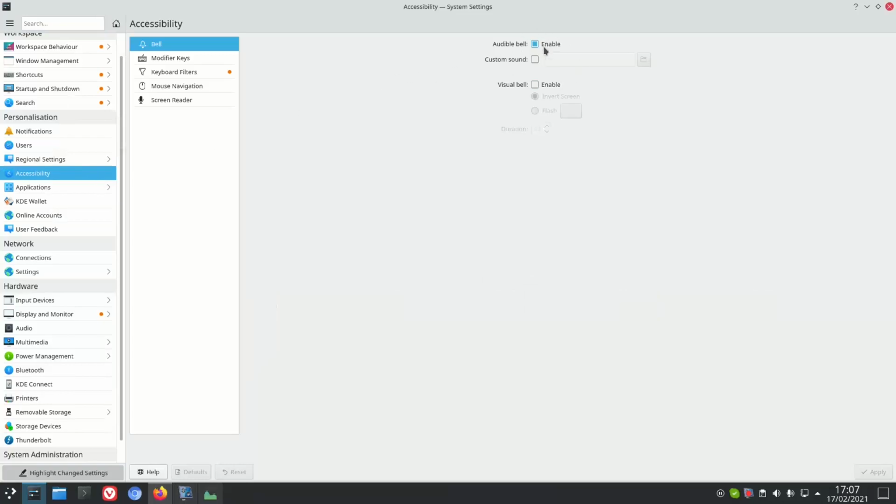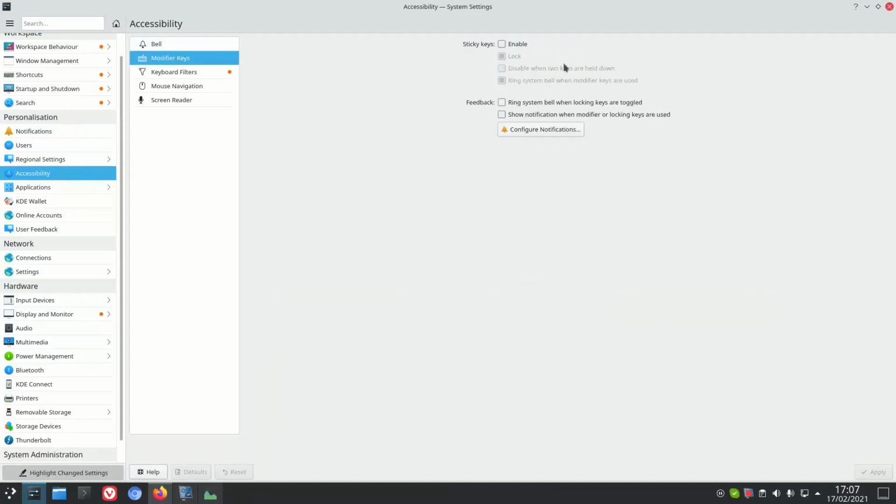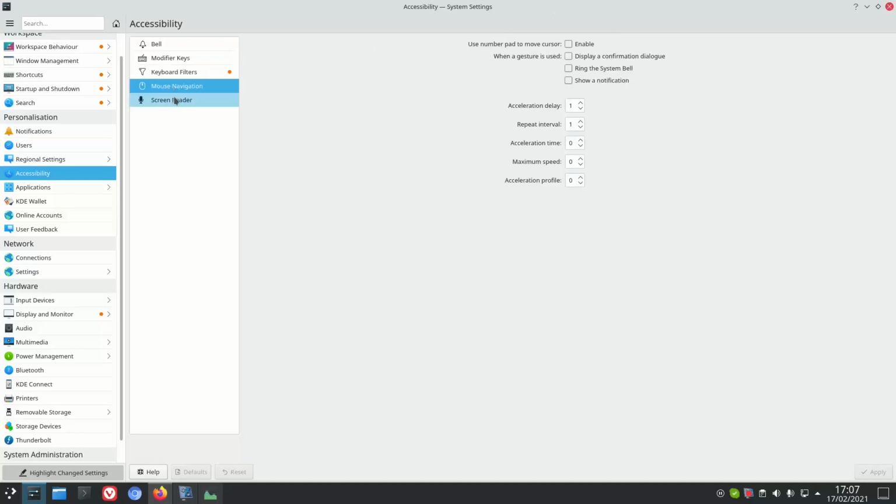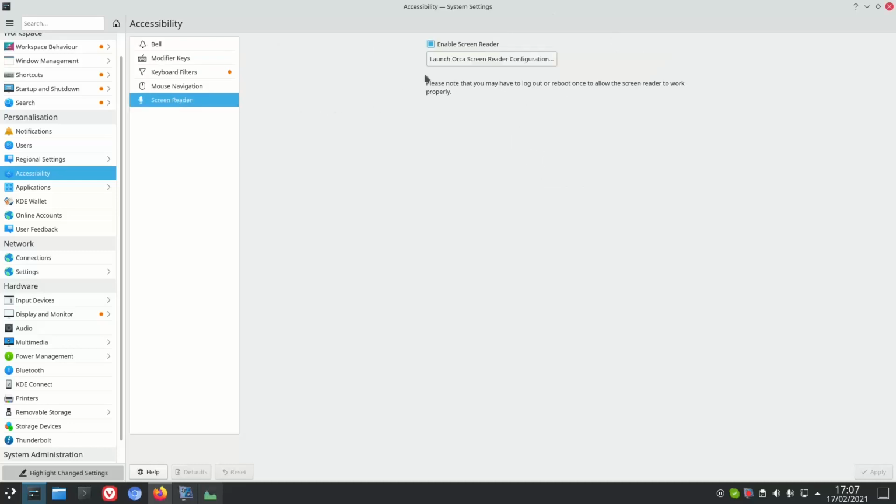So we've got enabled at the moment the audio bell. Modify keys, you can set up some sticky keys on that one there. Keyboard filters, you can set up some defaults there. Mouse navigation and a screen reader. So this has a screen reader already enabled, but let's see, it hasn't been launched yet.